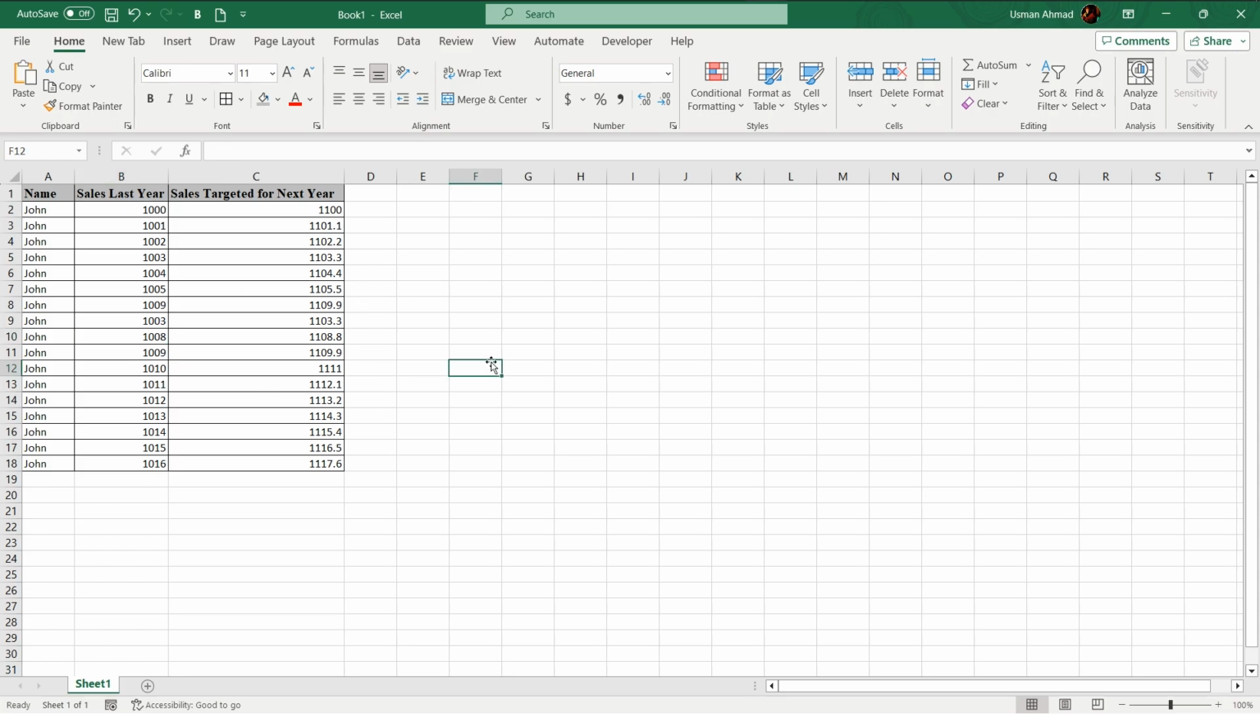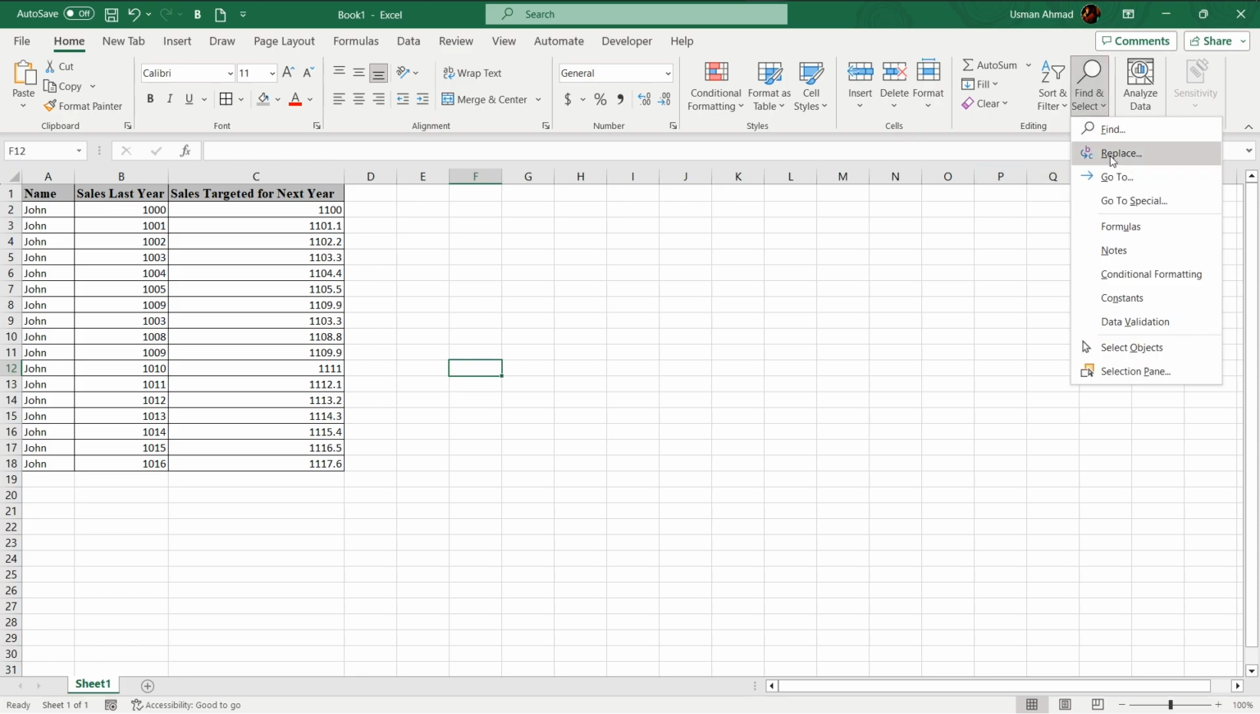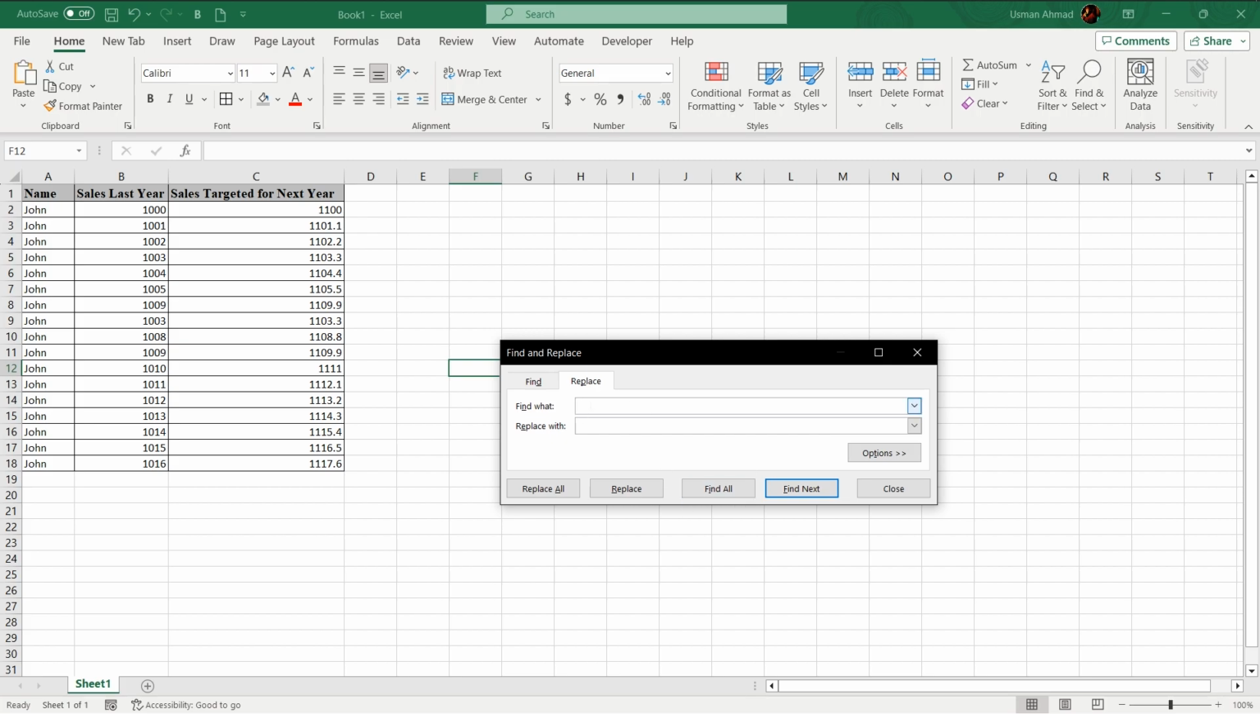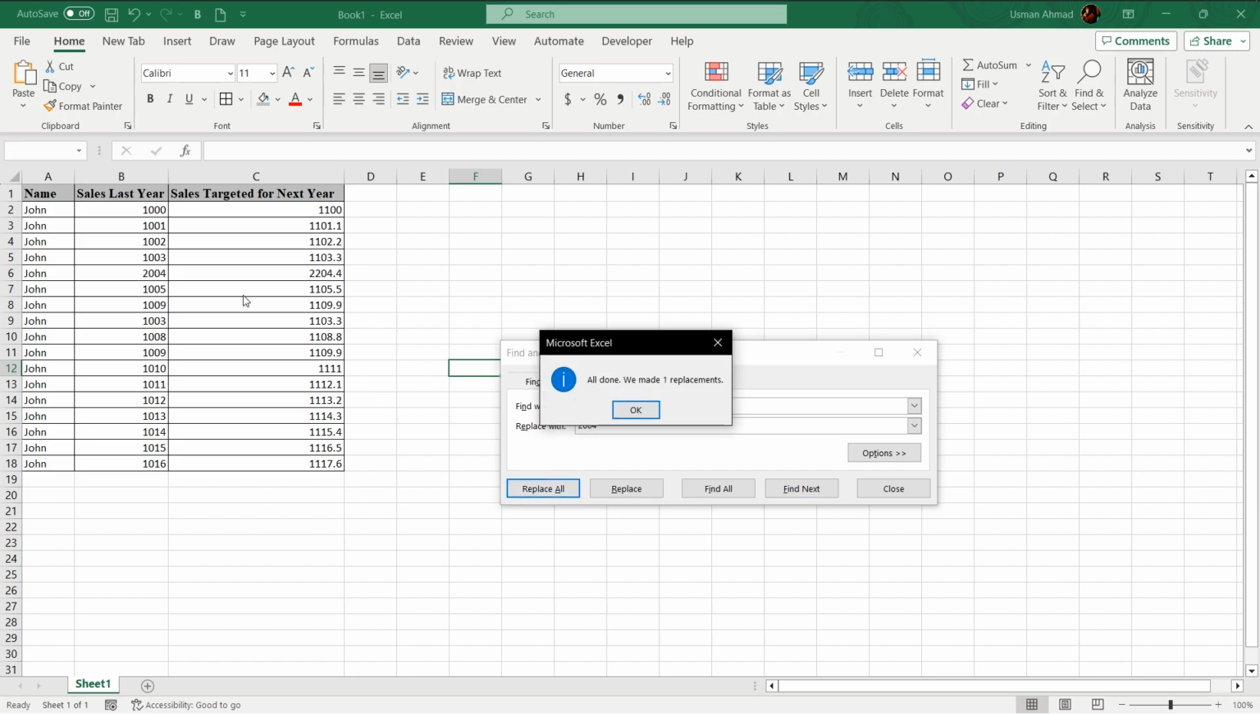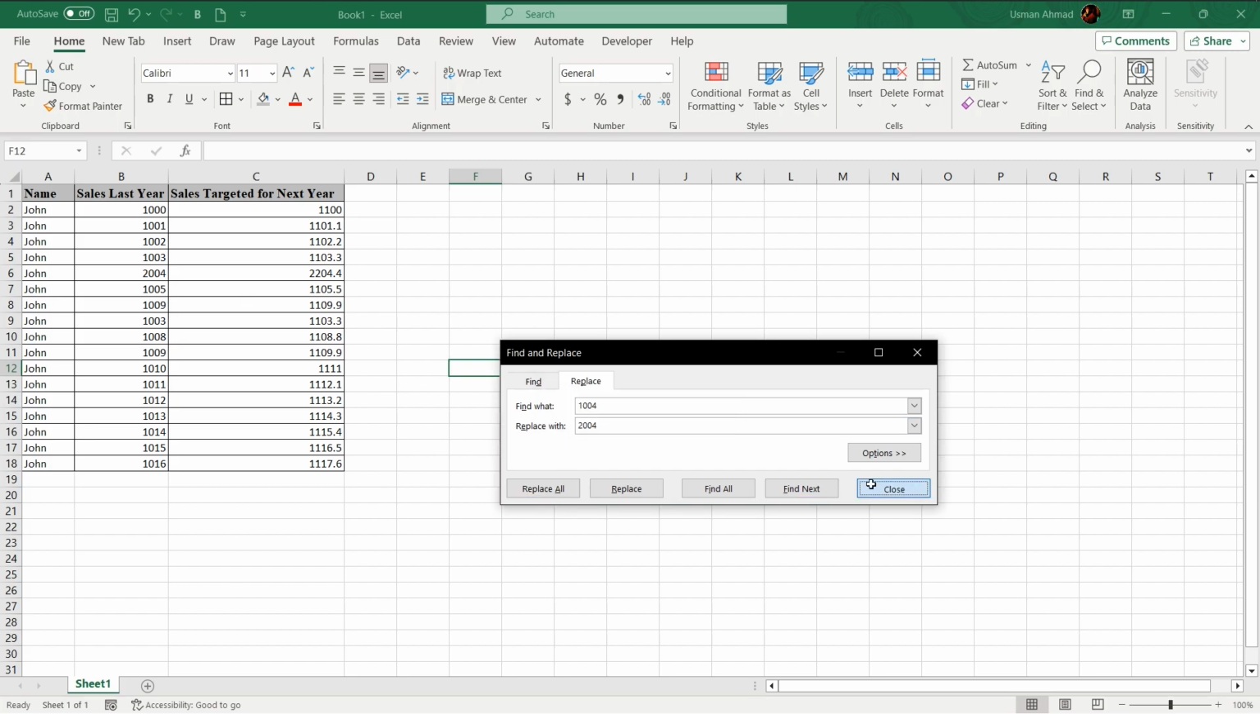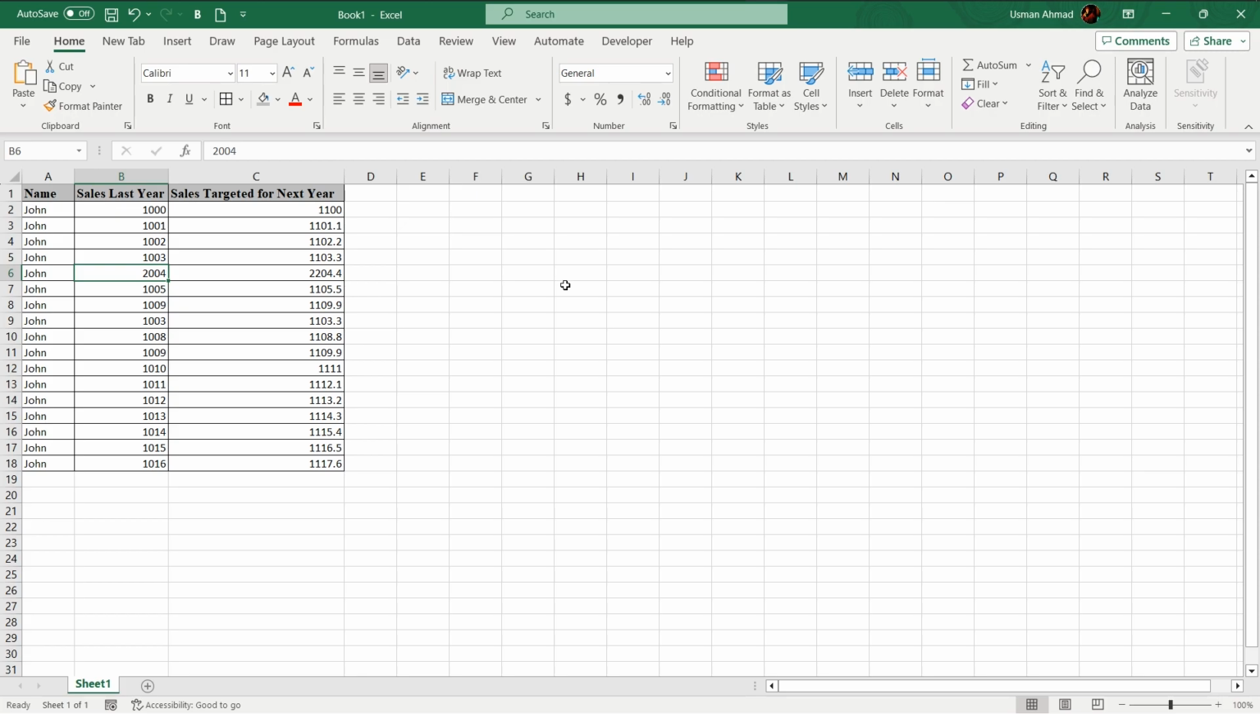Another option to replace existing data: just go to Find and Select, then Replace. You want to replace 1004. Type it here, 1004. You want to replace it with 2004. So click Replace All, like this. It is automatically replaced.